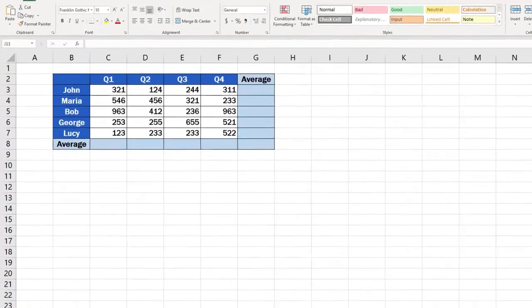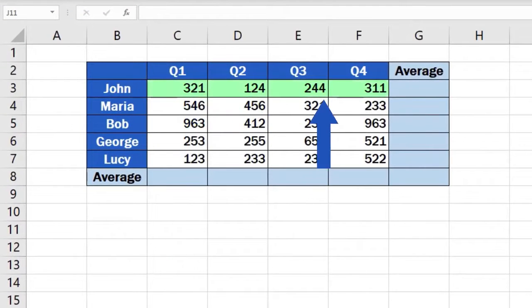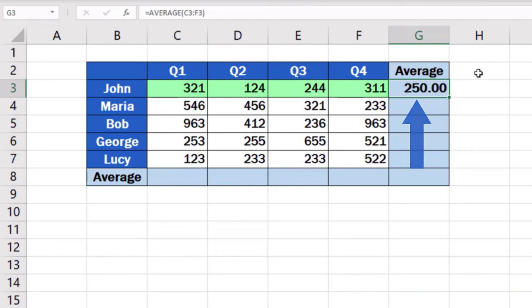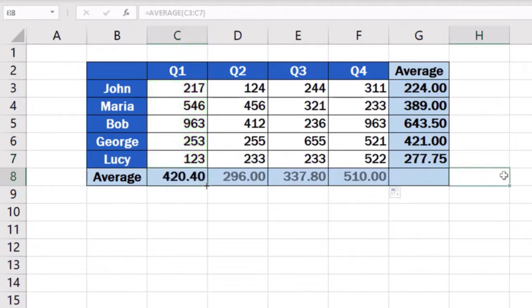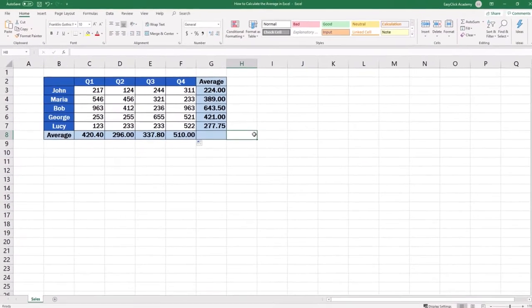Welcome! This video tutorial will show you how to calculate an average in Excel, thanks to which you'll be able to work out an average value of a group of numbers of any size. This function is very handy, so let's find out together how to use it.